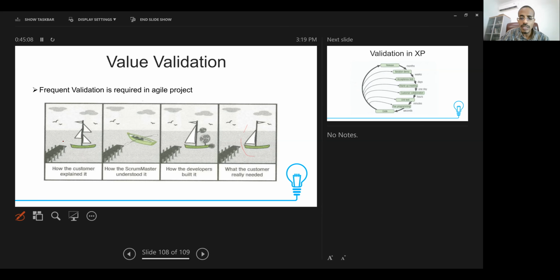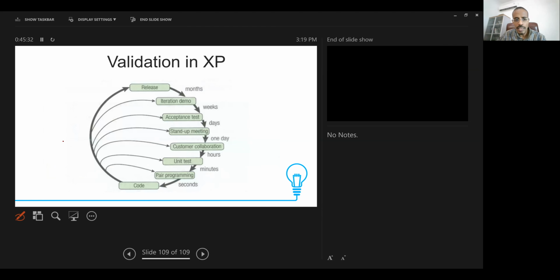So unless we check this value and validate this value frequently in the project, there may be a lot of waste in the project, because we are delivering something that is not valuable to the customer, that is not needed, and sometimes will not be used at all. This is why in a method like XP, you are going to see that the validation is done in seconds, in days, in weeks, and so on. So this is how the validation is done, for example, in XP.